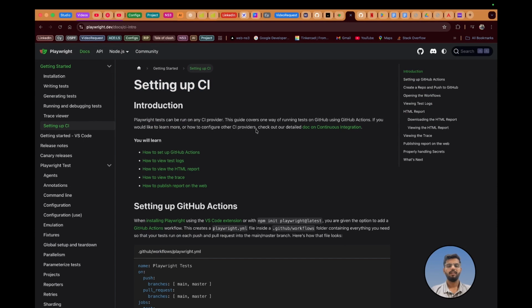If I start with Playwright's official documentation, you might see this getting started section. We have covered the installation, how to write the test cases, how to generate the tests, how to run and debug the test cases, where we have seen the trace viewer. Also we have seen codegen while we explored the section called generating tests. Now in this video we'll explore the last section of getting started. Although that's not it, there are so many things to explore over here.